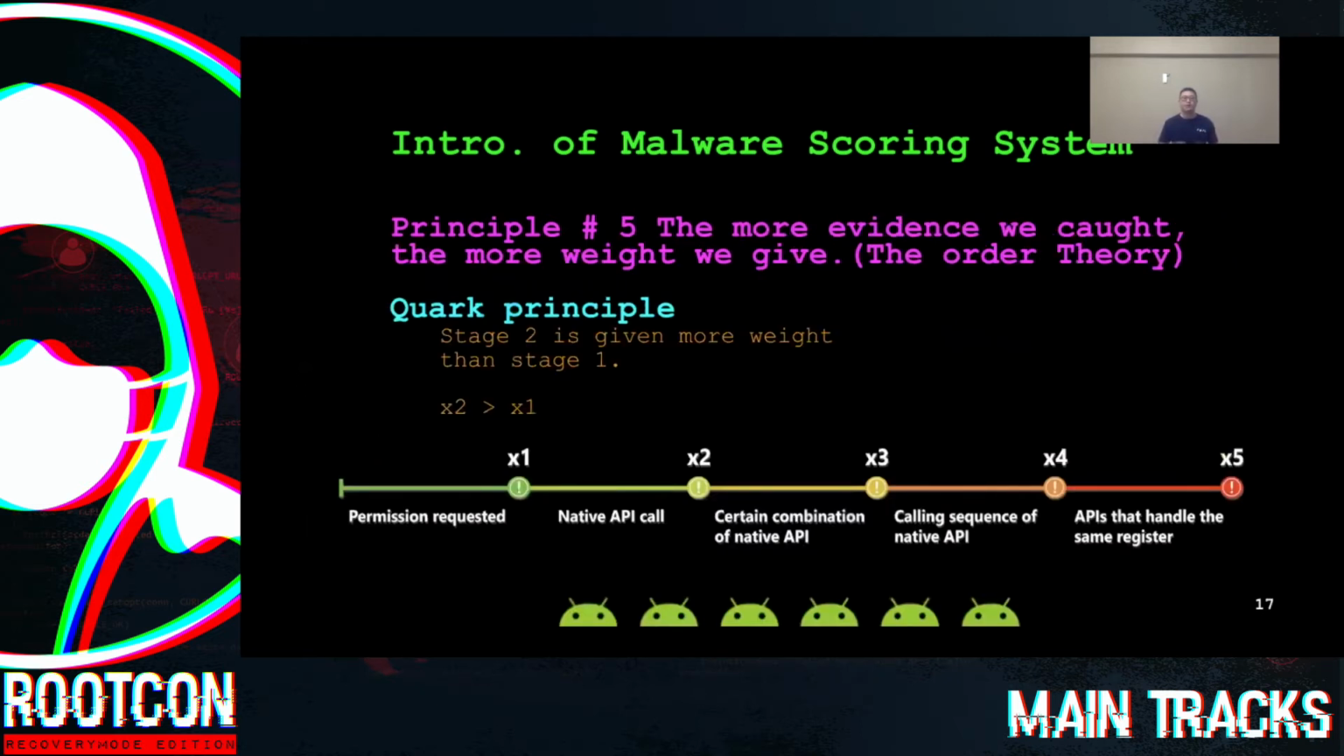So now let's look at principle number 5. The more evidence we caught, the more penalty weight we give. So we give stage 2 more weight than stage 1, and stage 3 more weight than stage 2, etc.